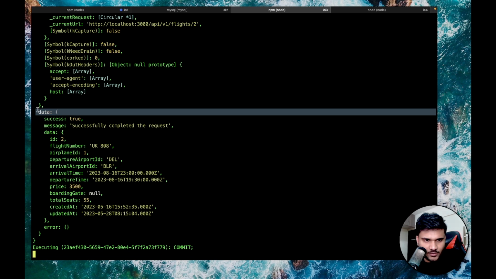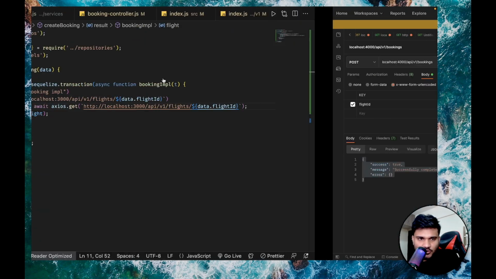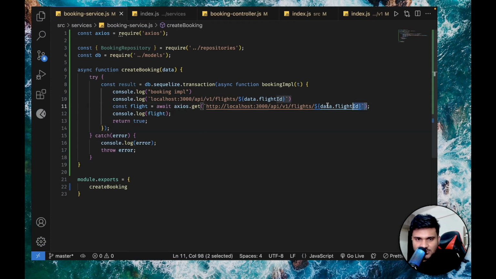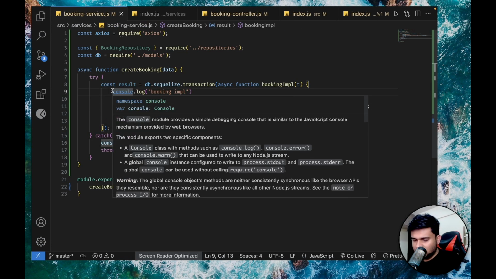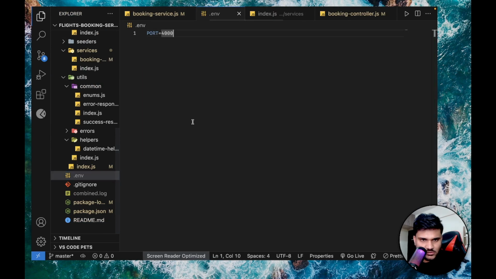And inside the data property, we are able to get the details of the flight. As simple as that. So what we did, we actually wrote this whole address all together here. Right now we don't need this, and we just did an await Axios.get. Okay. Now what I'll do is, I will not put this address here. Instead, I'll put it in my environment variables. I'll say flight service, right? And I'll put this address here.